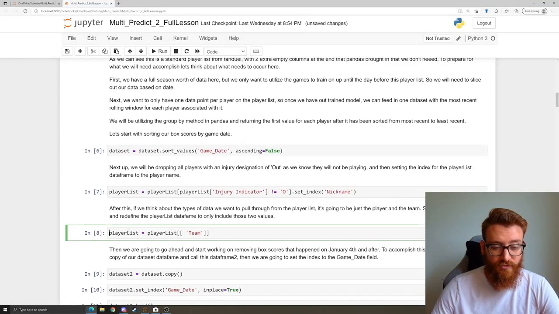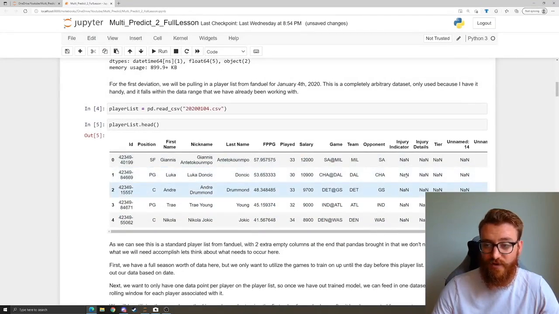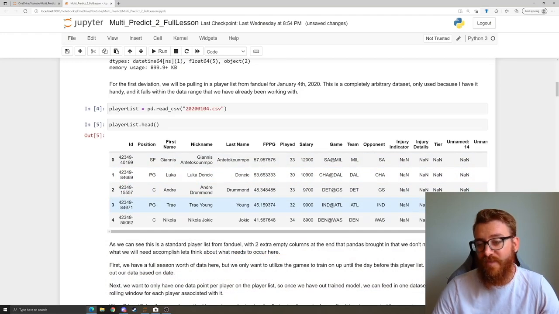So we're going to drop out everyone with an injury indicator of out, right? If we look up here, these guys happen to be NaNs, and a NaN just stands for not a number for pandas. That just means there's no data there. Think of it like a null or a none.